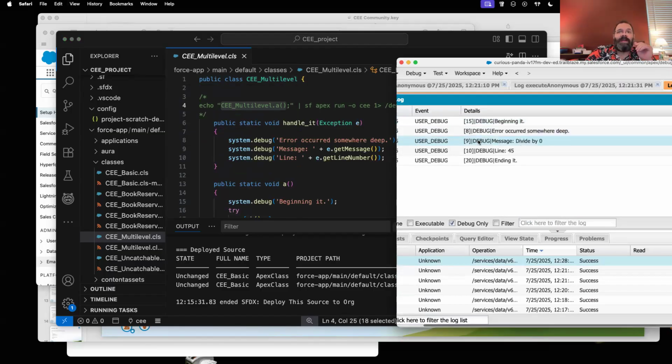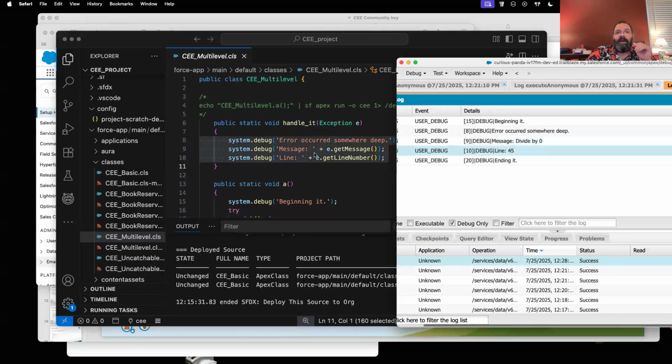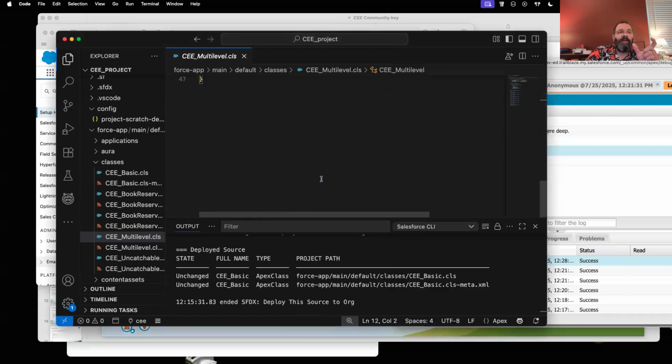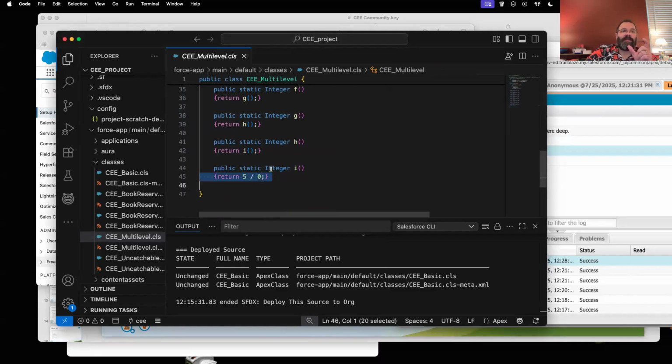Beginning it, error occurred somewhere deep, divide by zero. These lines are being outputted. The line 45. You notice I can get the line number, the exception's on, very handy for debugging. So the error occurs all the way down here on line 45. And what happens is this throws the exception.